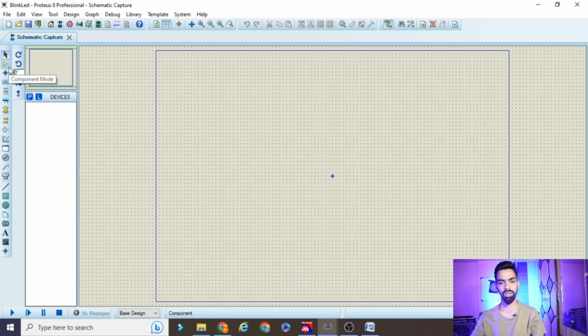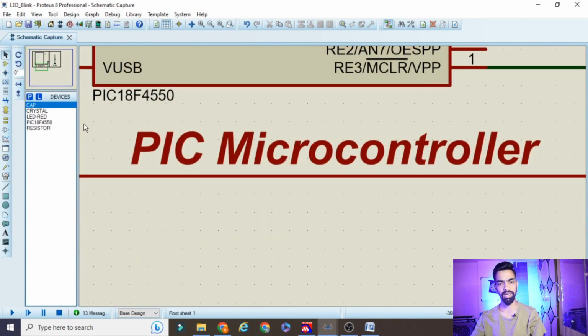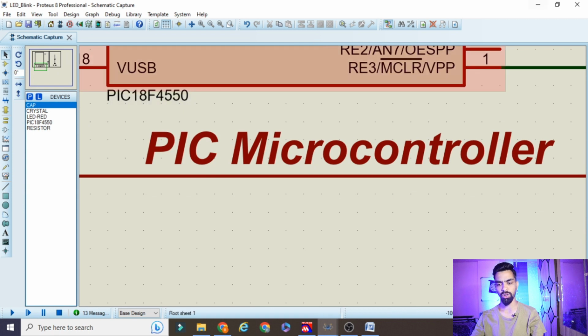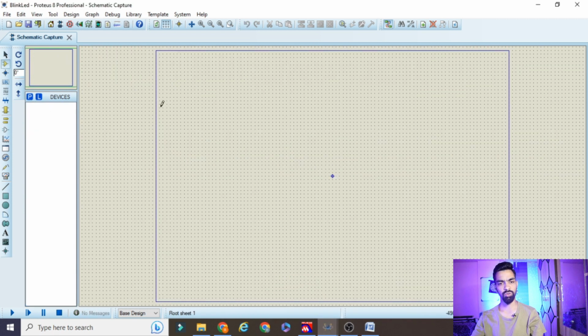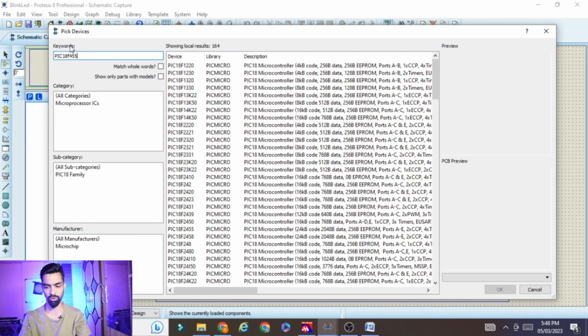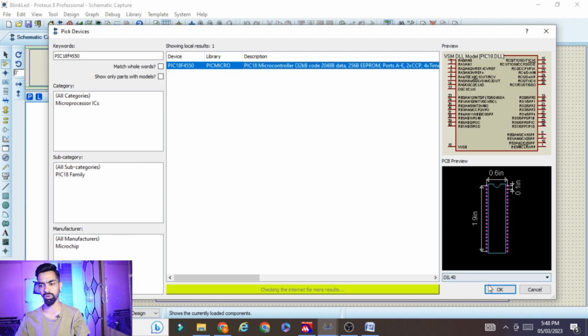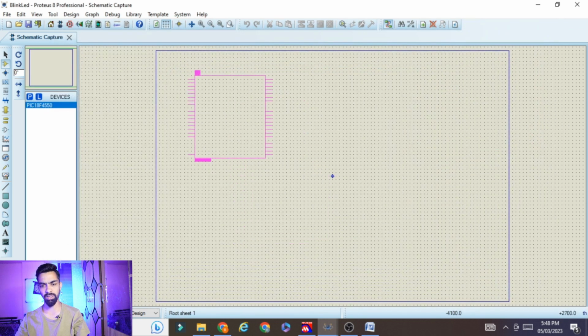So first we require the PIC controller. Which PIC controller we will use, I will tell you just now. The PIC controller we will use is PIC18F4550. Where do you find it? Just open your Proteus software, go to the component mode, click on P and type here PIC18F4550. Once you type this, you will find this PIC controller. Just click on this, click on OK and place that controller here.